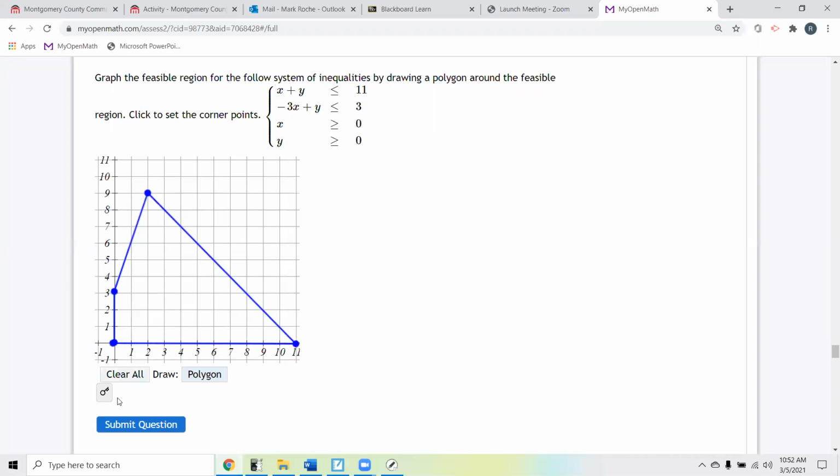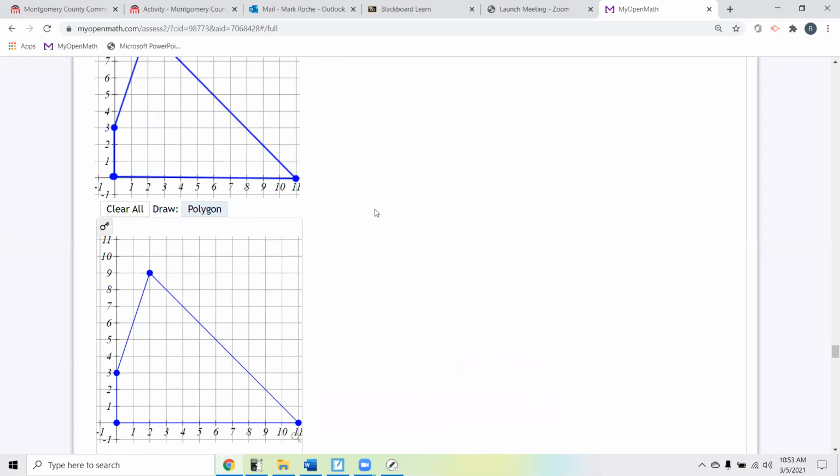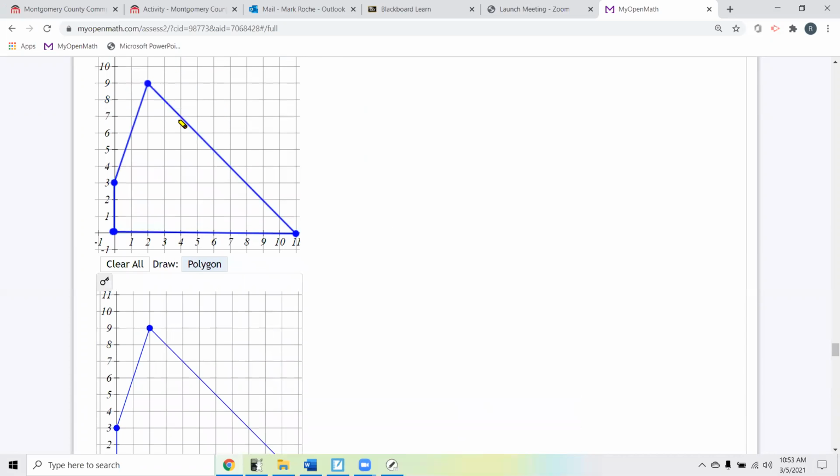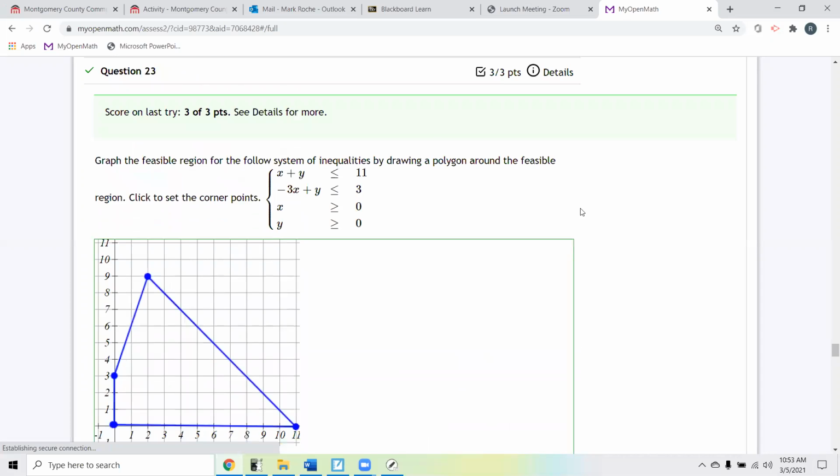See, that didn't work, right? Let's clear all. (0, 0), (0, 3), (2, 9), (11, 0). I don't know why it's not connecting, but that one's going to be marked wrong, because look, that's their answer, but it's being finicky. So when that happens to you, just email me when you're done and say, hey, I marked it wrong. I probably marked my answer wrong, right? No, they marked it green, I guess. It's just a pain in the butt.